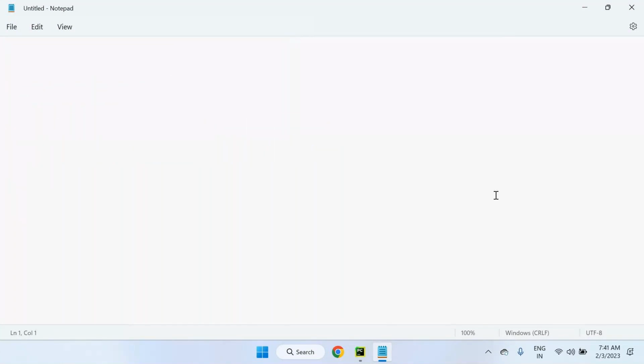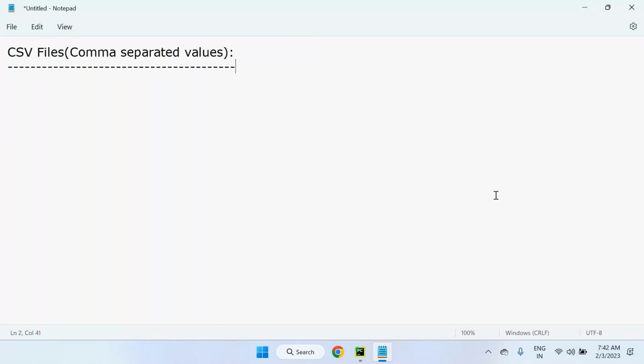So what is a CSV file and how to work with them, we'll see this. CSV files. CSV stands for comma separated values. Comma separated values files, these are. So CSV file. Okay. So CSV stands for comma separated values. CSV is a simple file format which is used to store the data in tabular format.